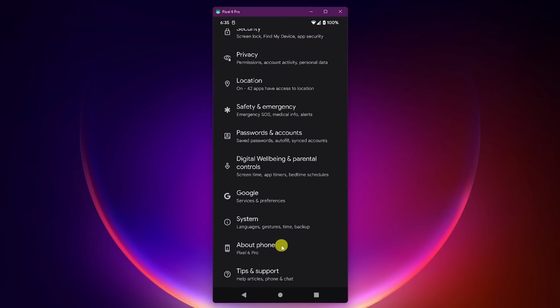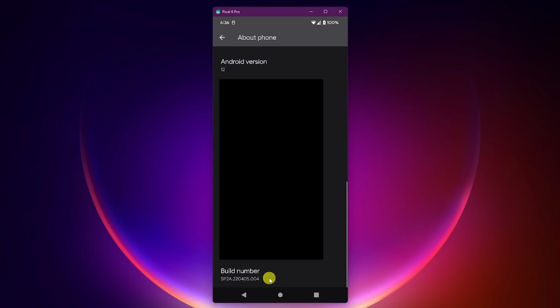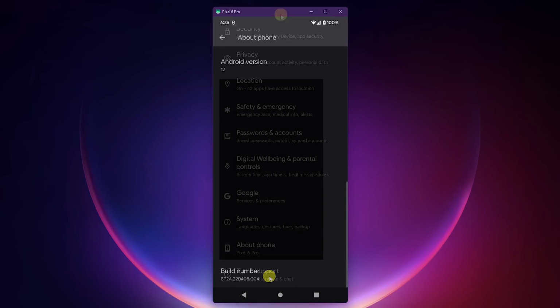Near the bottom of the screen, select About Phone. Then at the very bottom where you see build number, tap on it 7 times to enable developer options. If already enabled, you'll get the message that says, no need, you are already a developer.